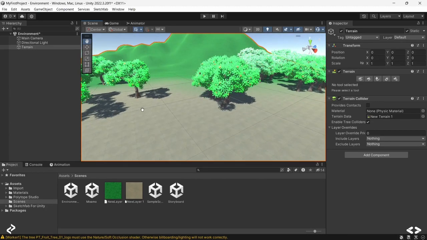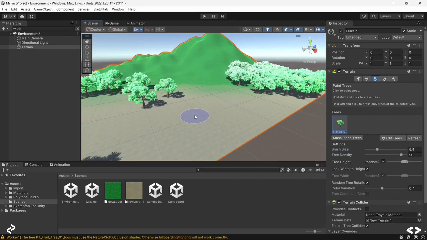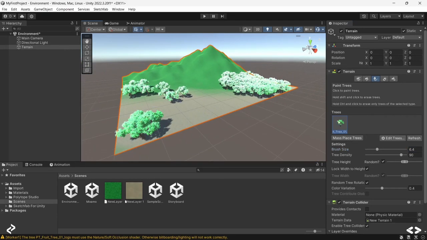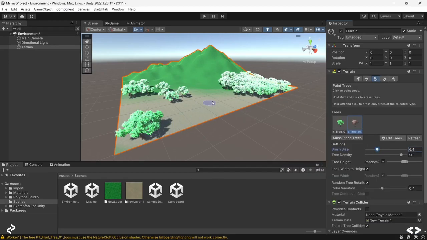Just like before, when you want to remove a tree, head back to clicking on the terrain, go to the tree's property, press shift, and then click on the tree that you want to remove. And then if you want to add another tree, just click on add tree and choose which tree you want to add. Now let's say I want to add this one, so I could do that as well.